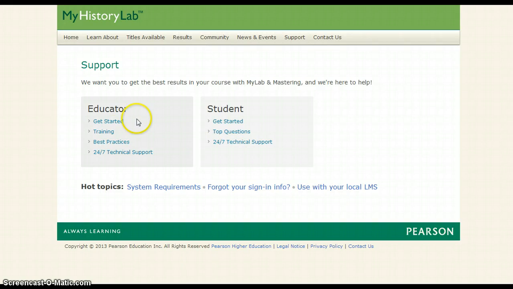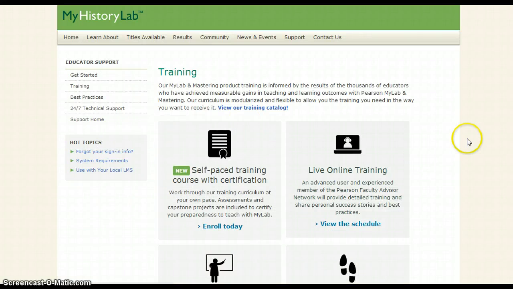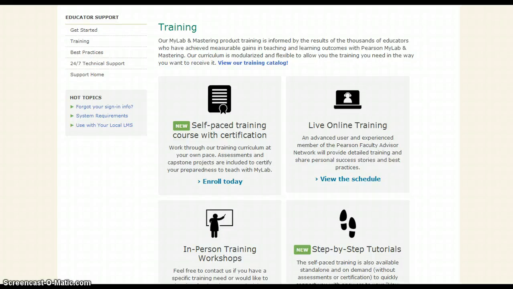Over here for you, what I really want to point out right here is this training tab. This is just a quick overview. I know we only have a few minutes to talk, and so I want to make sure that you know how you can get some real training on how to use the MyLab.